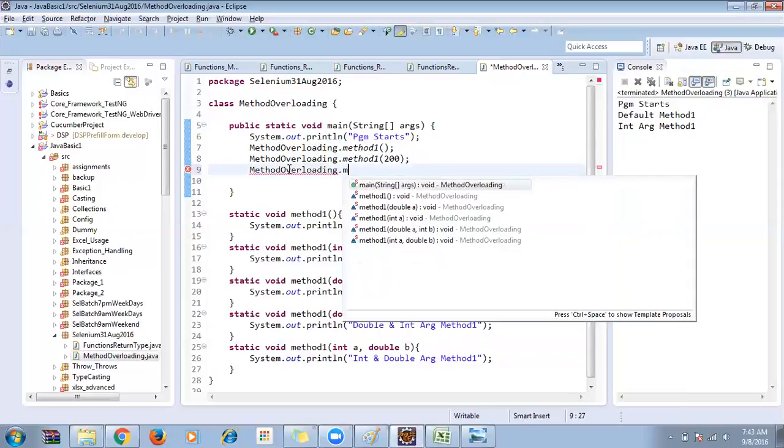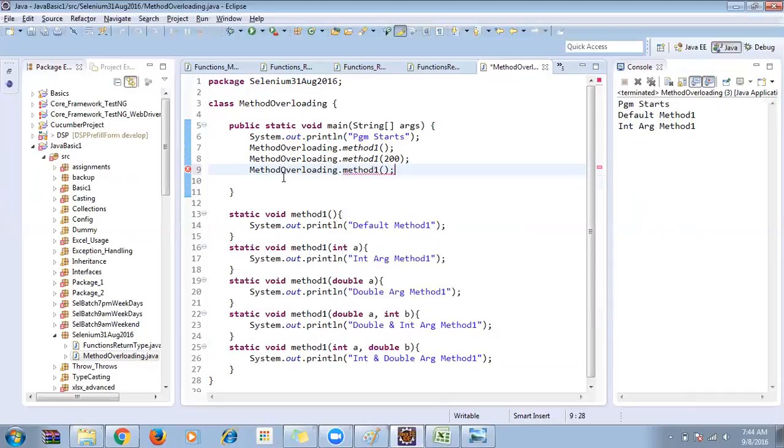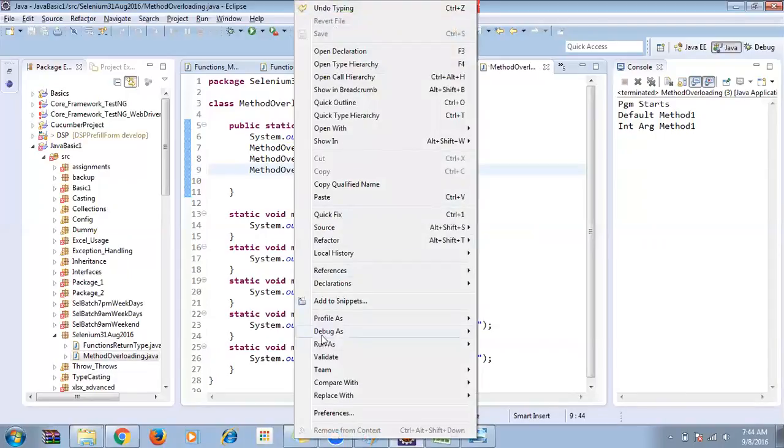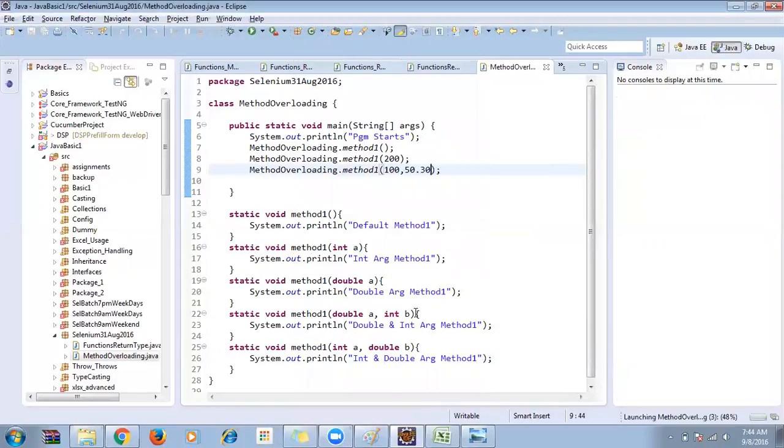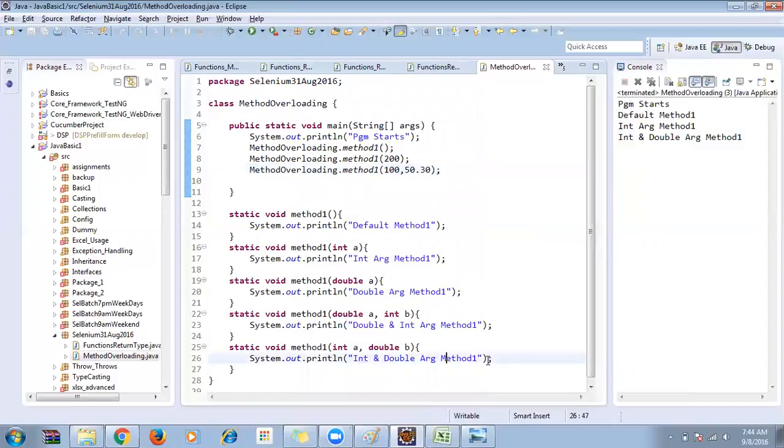I think you can provide an integer value and a decimal value. So the integer value is, let's say, 10, 200, 100, comma decimal value, 200 or anything, so 50.30. Now if I execute it, this will go and call the integer and double argument method one. Correct. So here I'm passing the integer and then the double value.